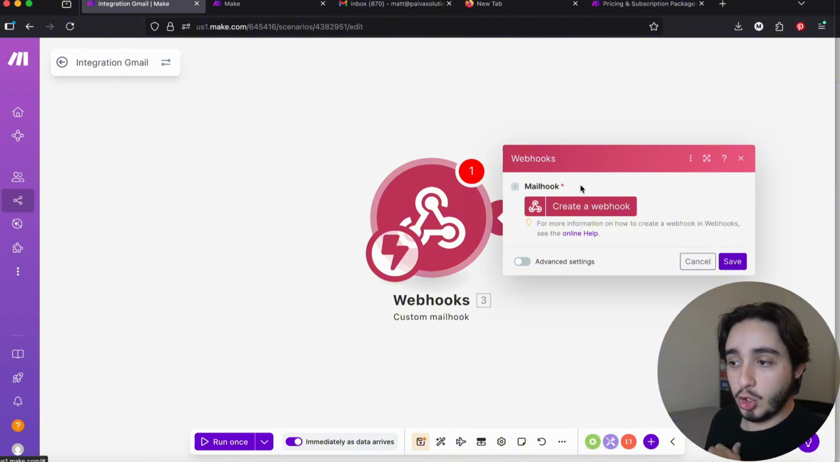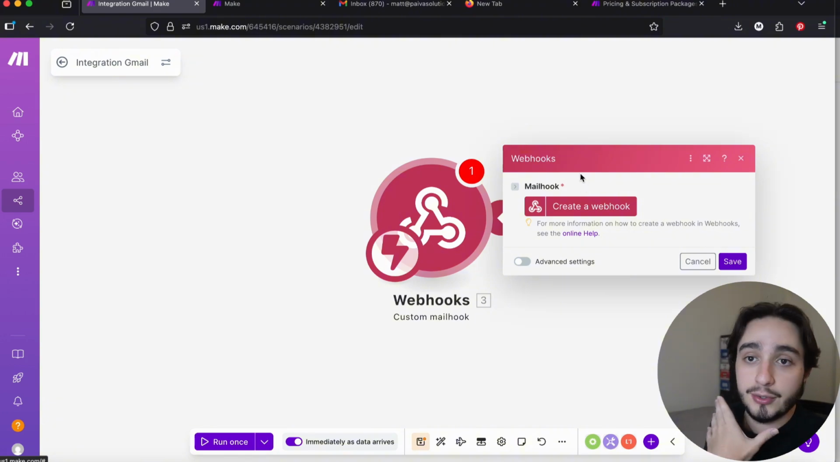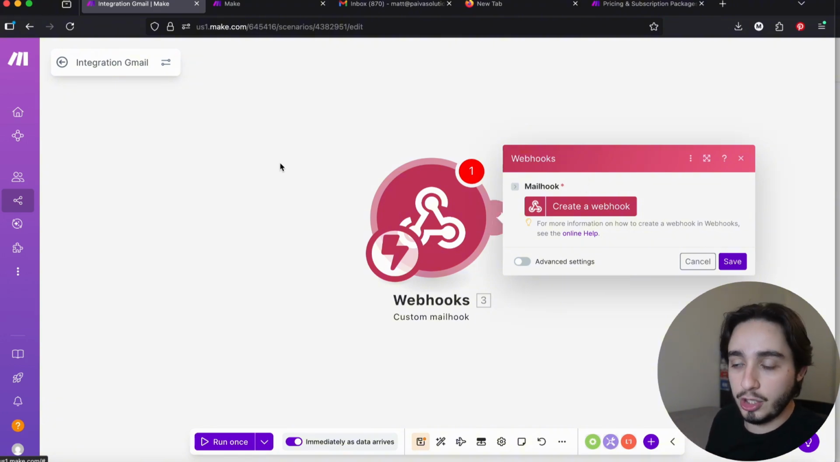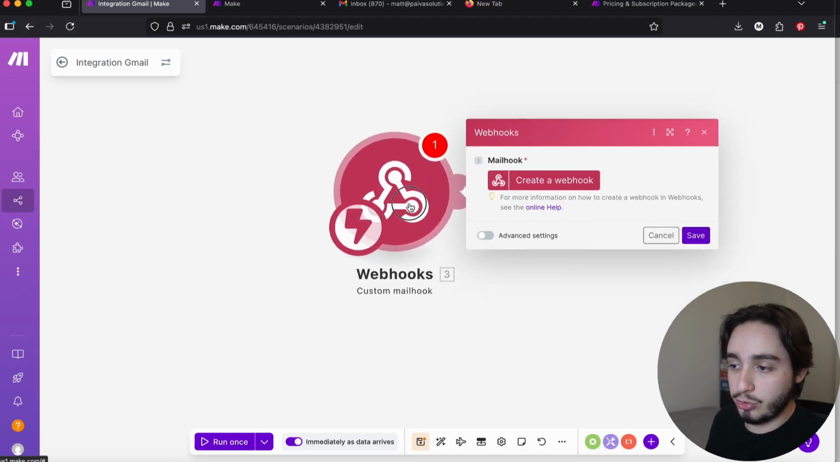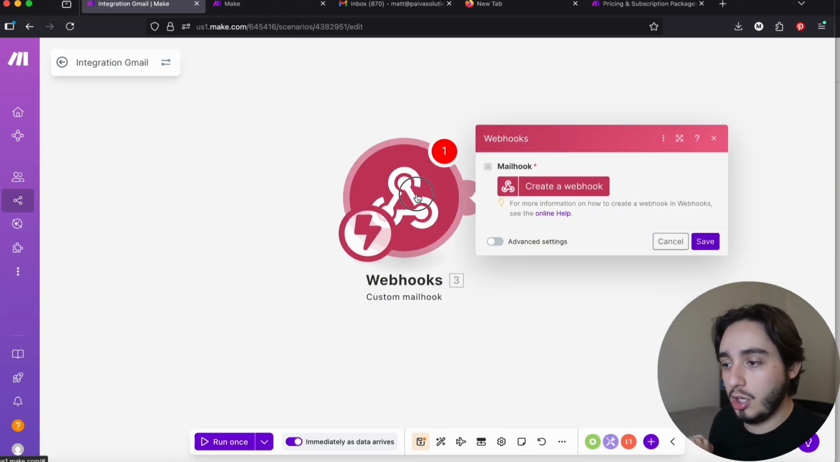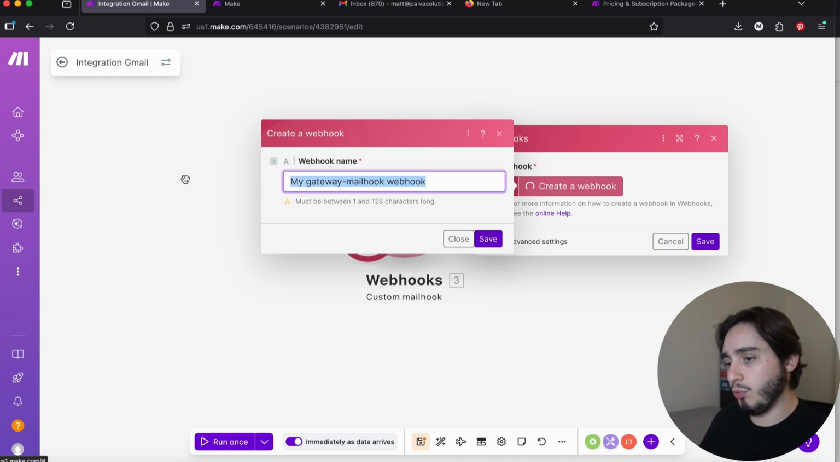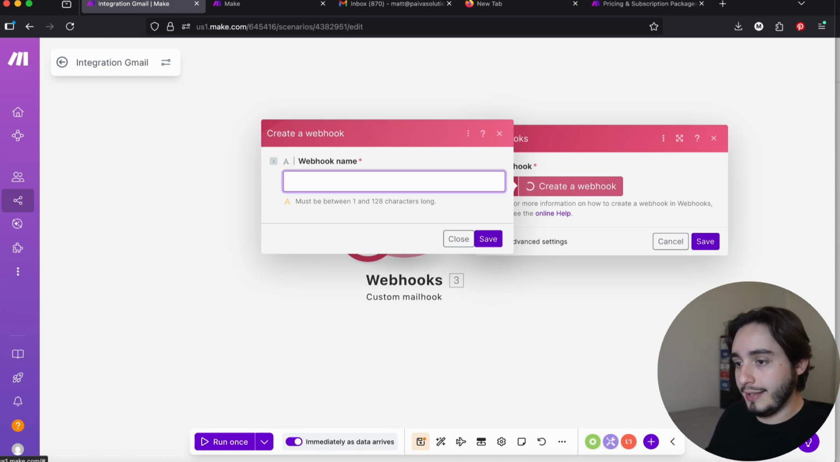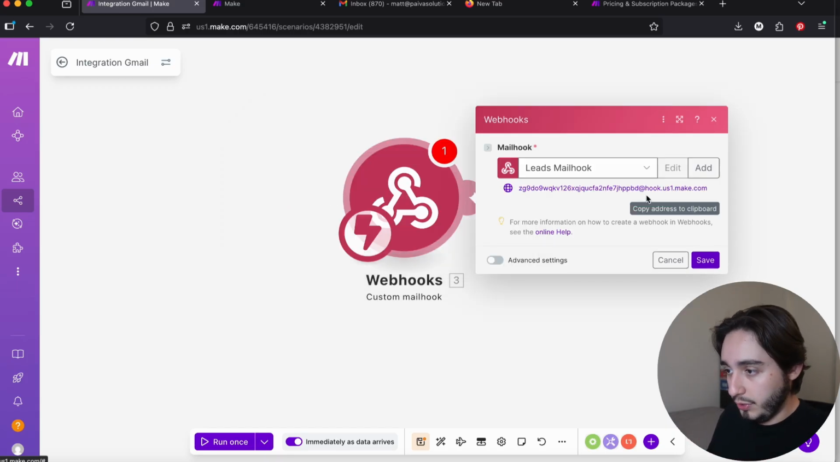So first things first, go to a new scenario or to the scenario that you have existing with that other watch emails trigger. Replace the watch emails trigger with a custom Mailhook, which will be the one that we clicked on, and click on create a webhook. Now here, I'm going to rename it real quick. I'm going to call this leads webhook or leads Mailhook because I will filter it in a specific way later down the line. I only want this Mailhook or this webhook to be triggered when I receive an email about a new lead. So we go ahead and save this and we will see that we have this address.